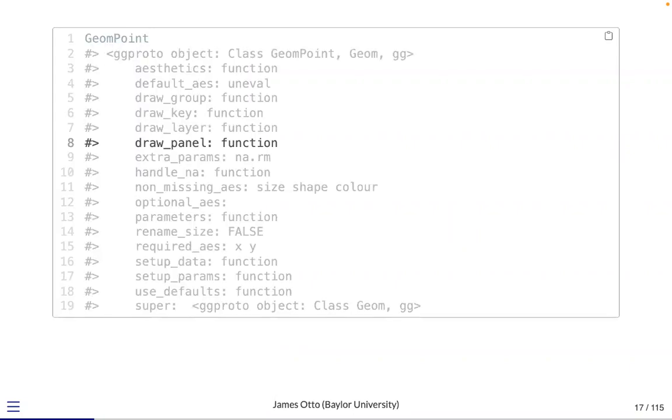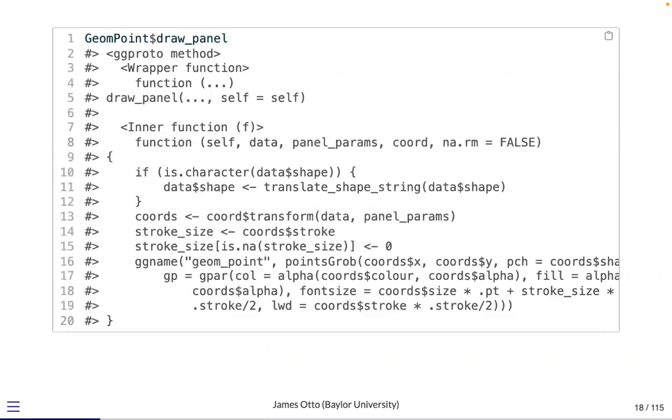A little bit more complicated, we can look at the draw_panel method, or function. We're not going to worry about this too much right now, but this is how GeomPoint translates the data that is being provided into the graphical objects being drawn on the plots. Again, we'll hit this more later.